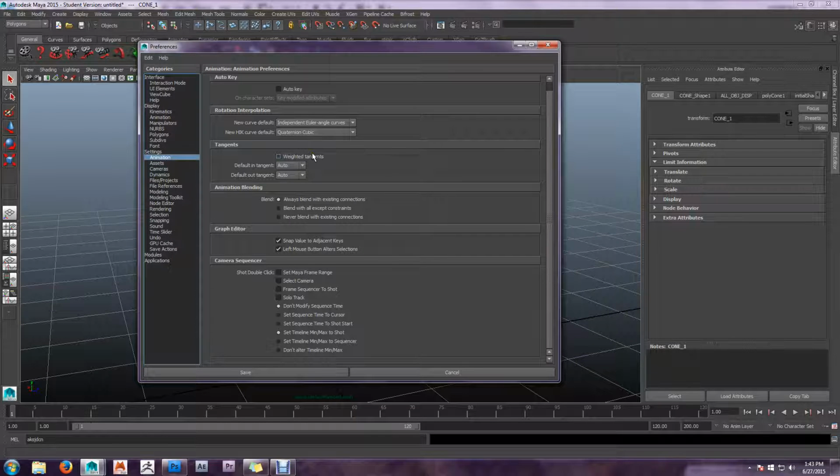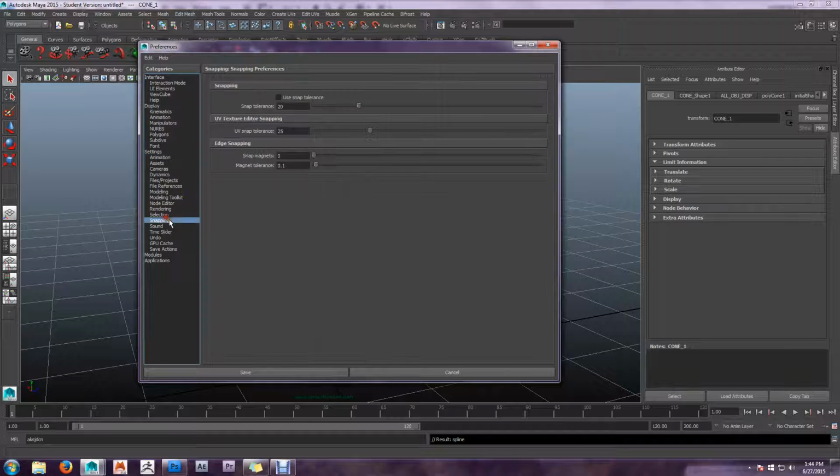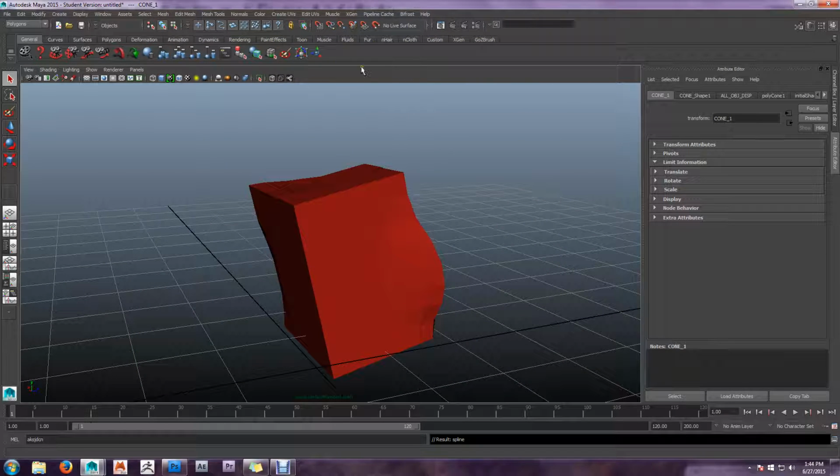If we want to specify the tangents, we want to say that when they come in they're weighted. We can say I want my tangents to be clamped and linear, whatever. We can change those things as they come in, and so on and so forth. So that's an overview of Maya and its user interface.